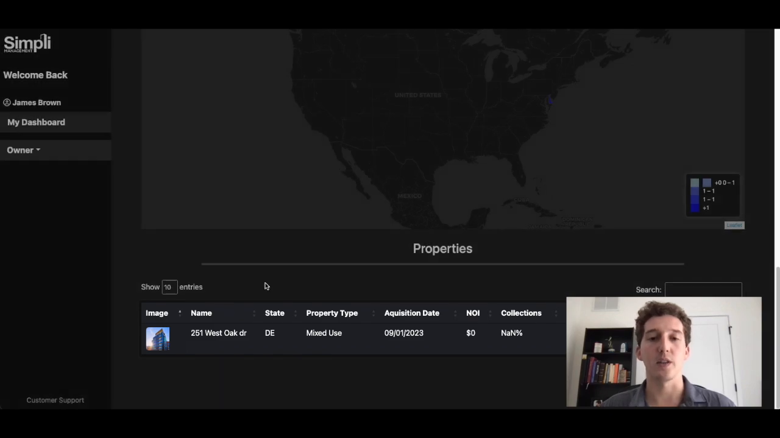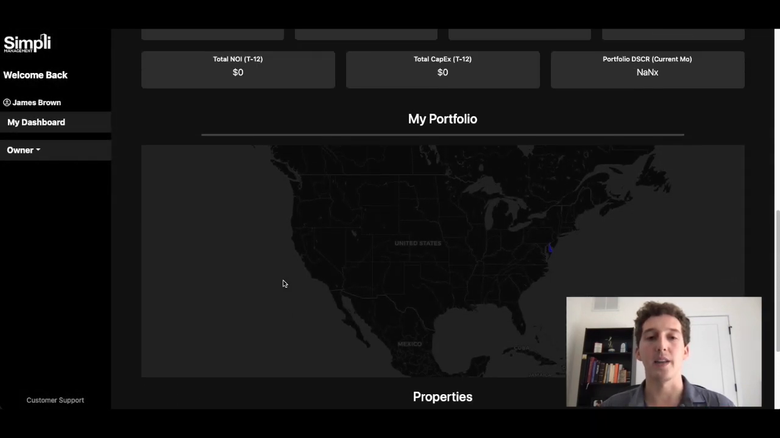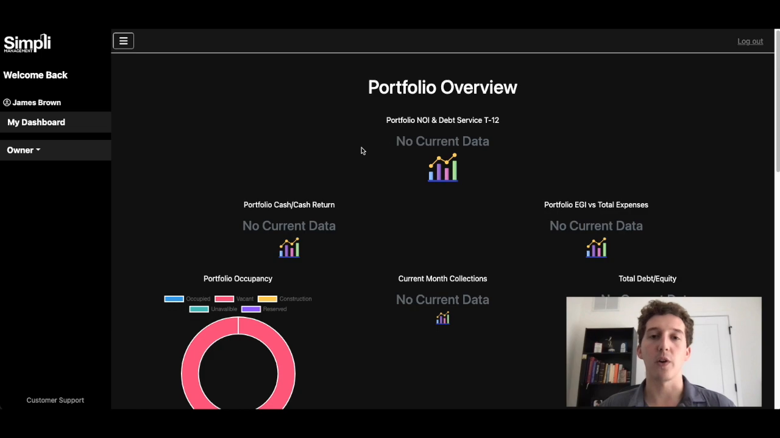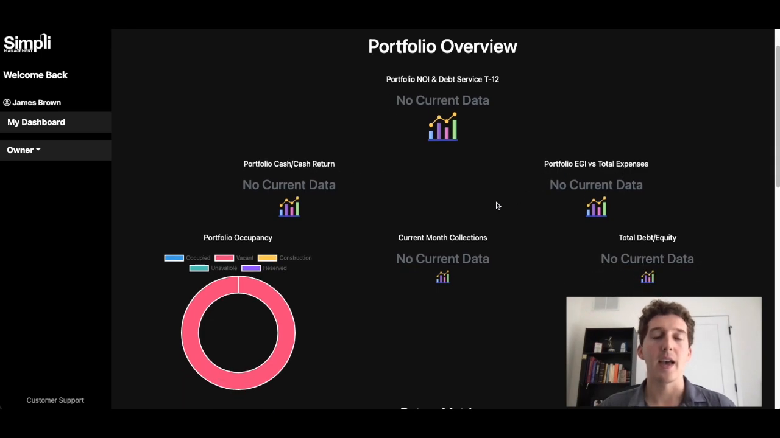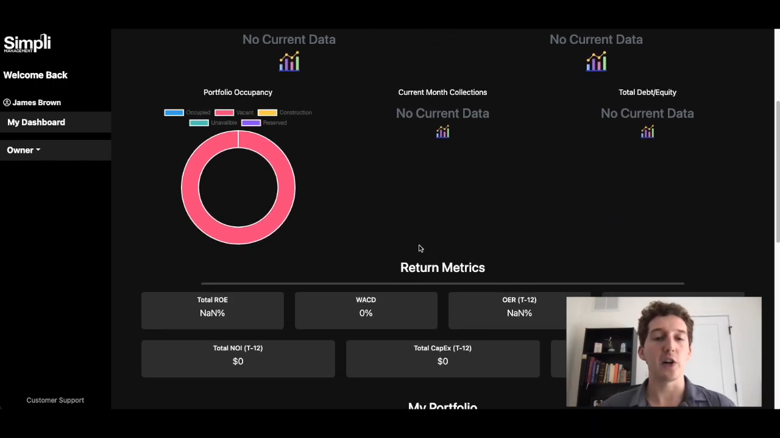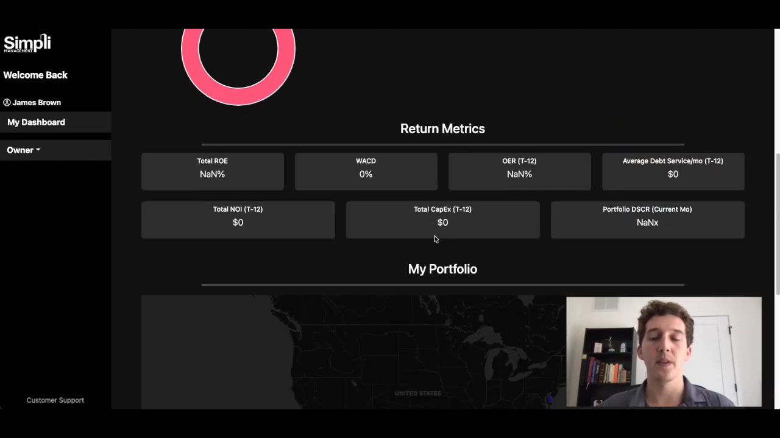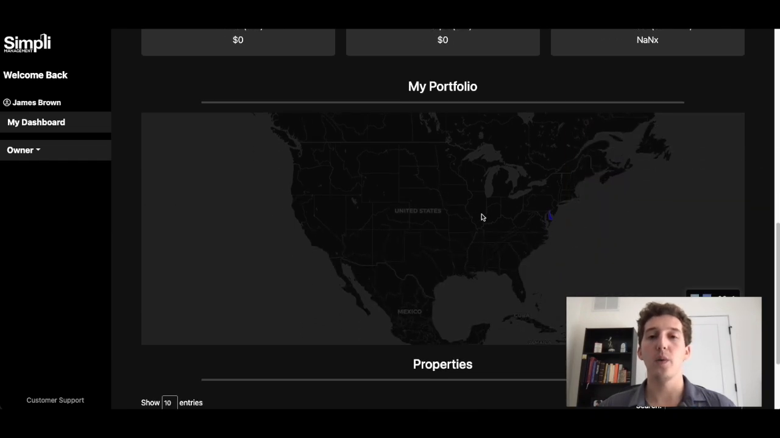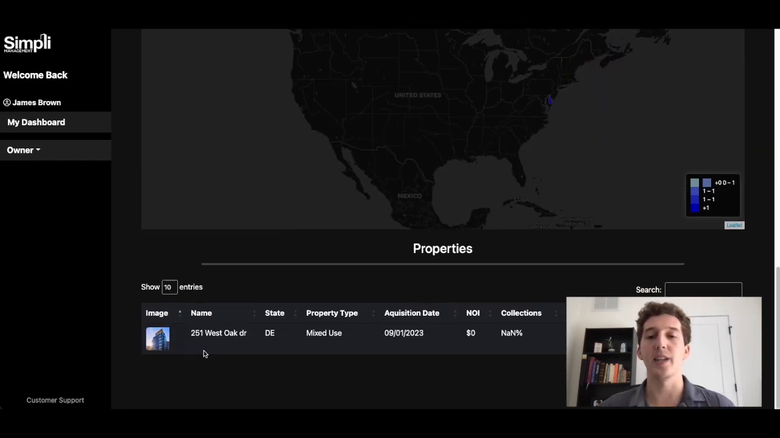But here you can see there's important information, such as a map highlighting all your properties, multiple charts and graphics showing you pertinent information about your entire portfolio. And this will always be live updated with the newest information available, return metrics on your portfolio as a whole, once again the map of your portfolio showing all your locations, and a list of all your properties here below. So next we're going to go ahead and click on the actual building that we just added, which is right down here.